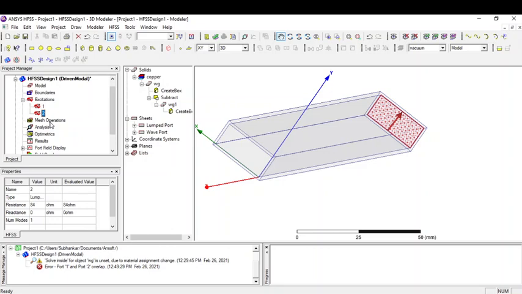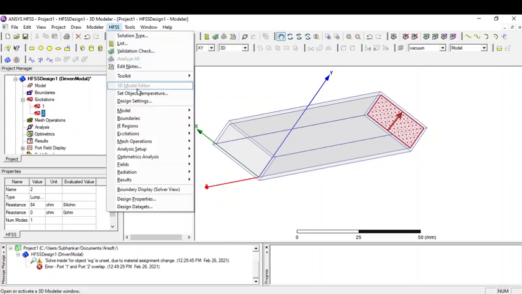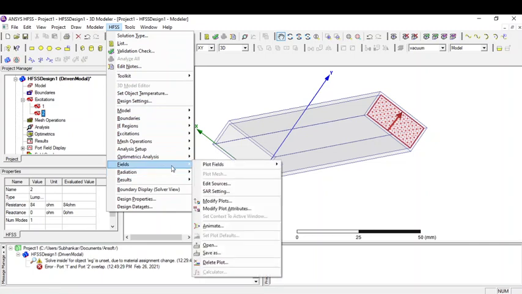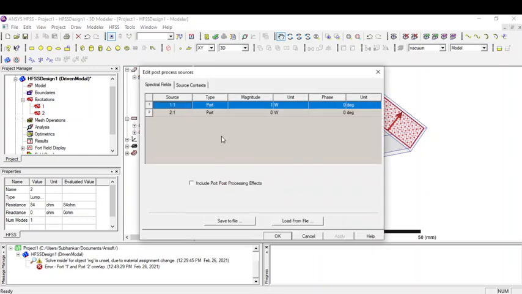The next thing we do is, from HFSS into fields, you can do edit sources and show how port 1 and port 2 are acting. Here port 1 is acting like the source and port 2 is acting like the end point, so no need to change this.